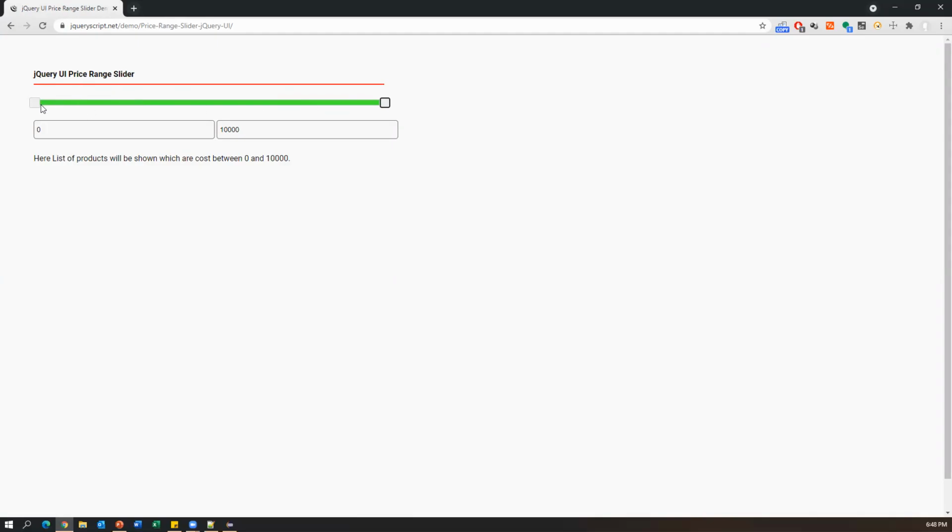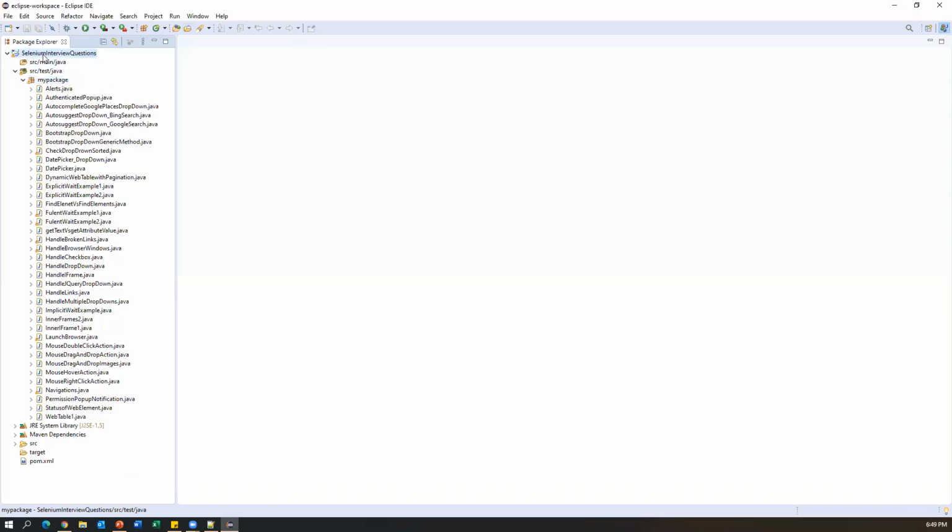Now let us see how we can handle this. So I just want to move from here to here, and from here to here like this. So let us see how we can handle this. And in the same example, I will also show you how to find the location and size of the web elements. So let's go to Eclipse, and this is my Maven project which is already created.